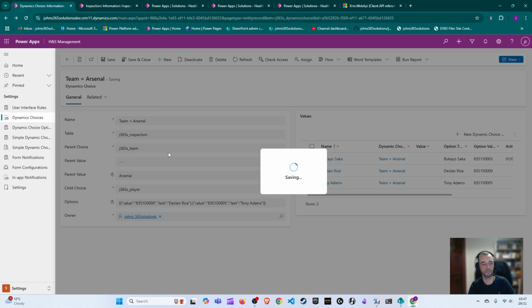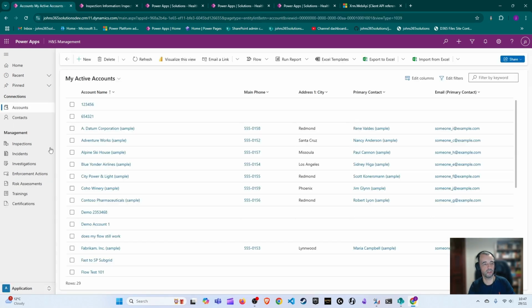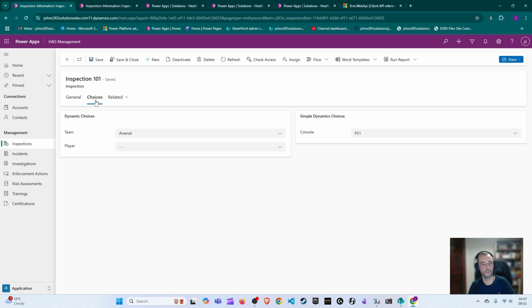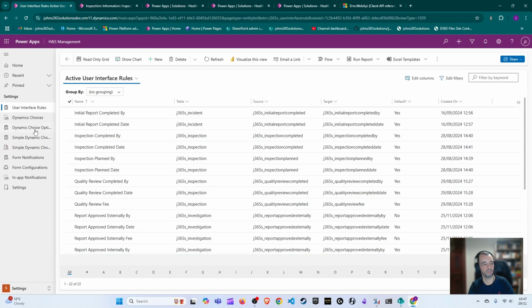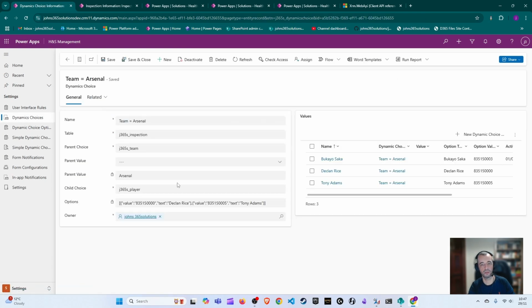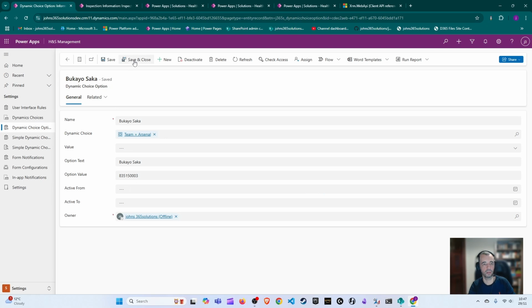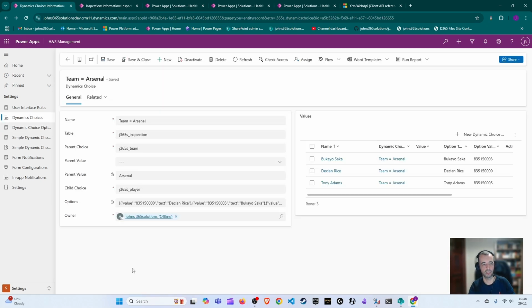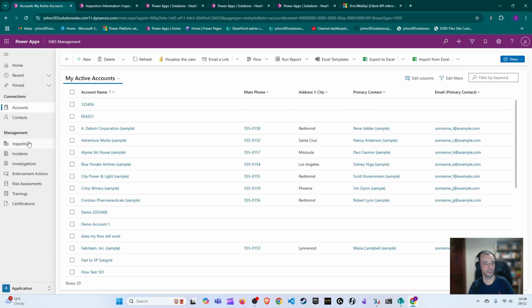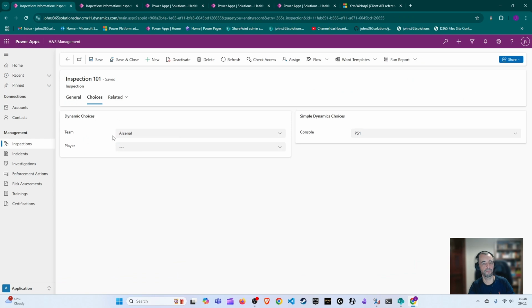Save and close that. Back into application, into inspections, and Saka now is not available on the drop down, but would become available on the 1st of January. If I go back to settings, into dynamic choices, and back in, and again the from and to dates are inclusive. So if there's nothing there, they'll basically be included. So if I go back to inspections, Saka's back in again.